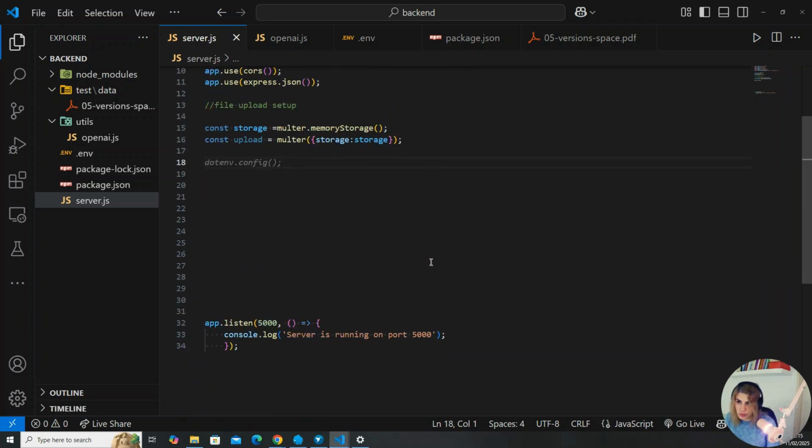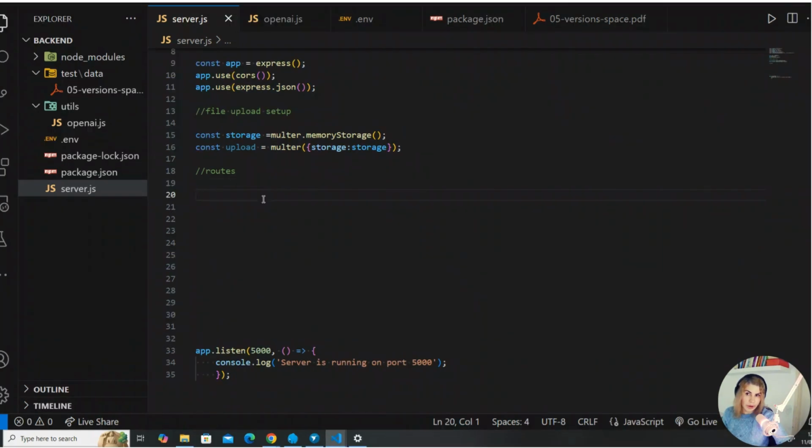Now let's continue with routes. Now we need a few routes. In our app, we will have two ways of uploading the resume, basically. One of them is uploading from the computer directly. The other one is we will allow the user to copy paste the text into a text field. Each one of them needs a different route. I'm going to start with uploading the resume from the computer.